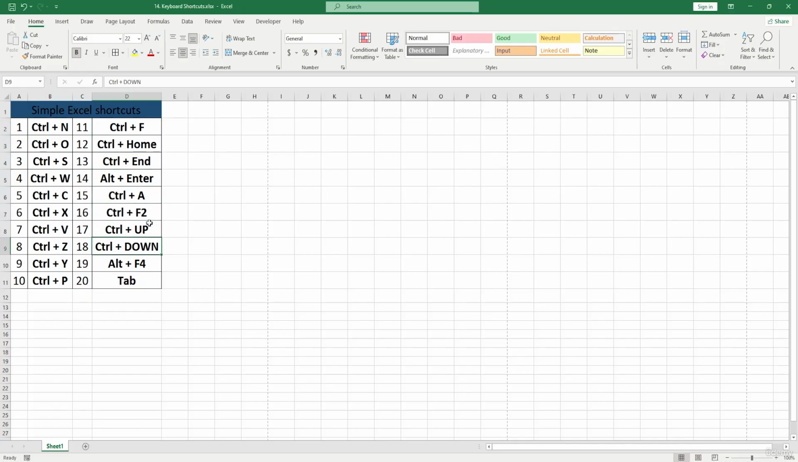Then we have Alt and F4. It basically terminates Microsoft Excel, or let's say closes it. The last one is Tab, just like I said. It has two features. One is opening up a formula, and another one is navigation.